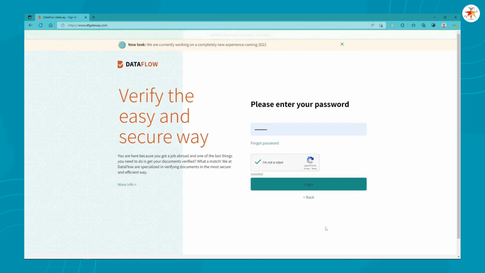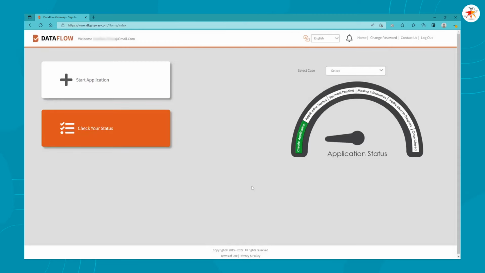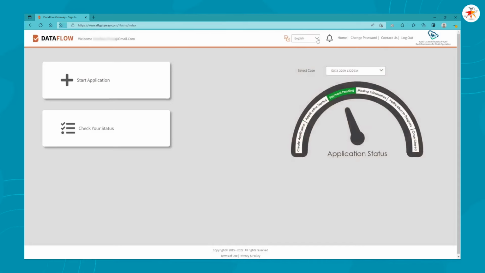Once you are inside your dashboard, you can start new application from here, or can check status of your existing application. This scale defines your application status. You can change the language from here.